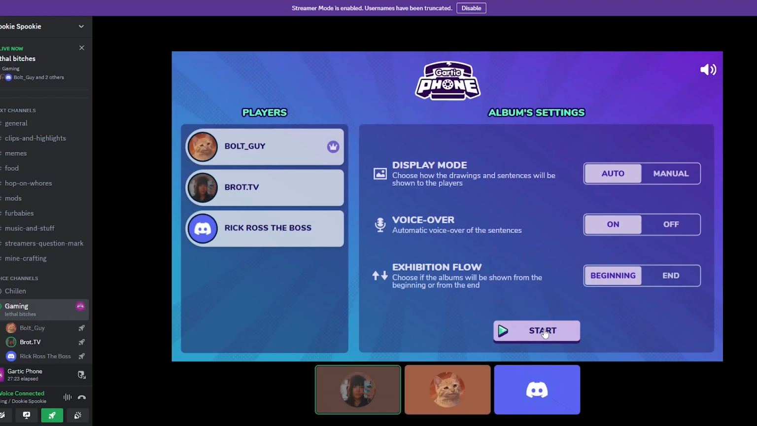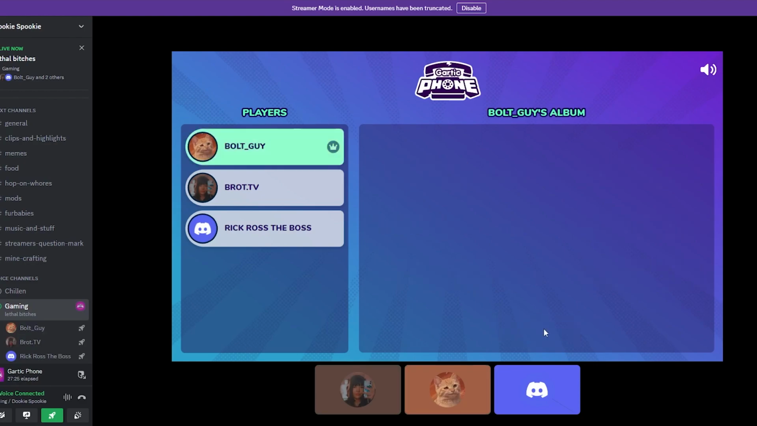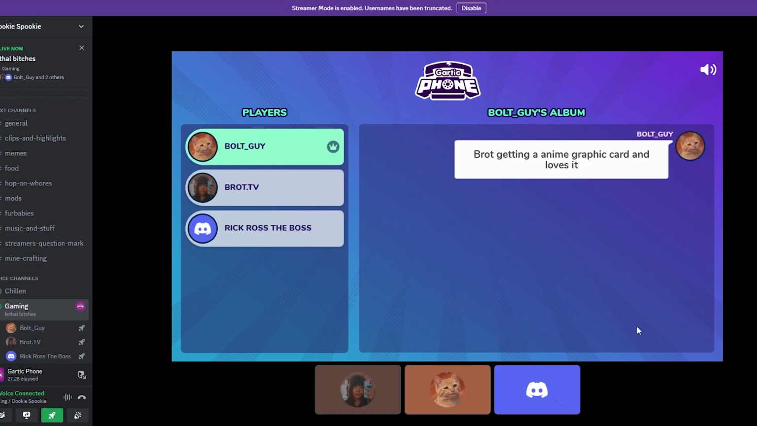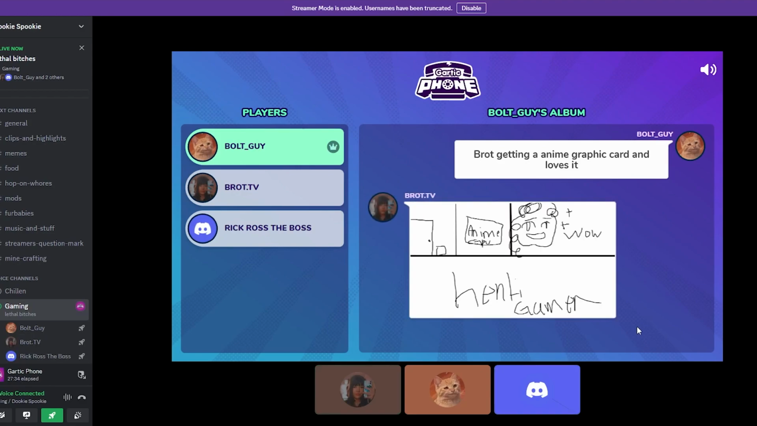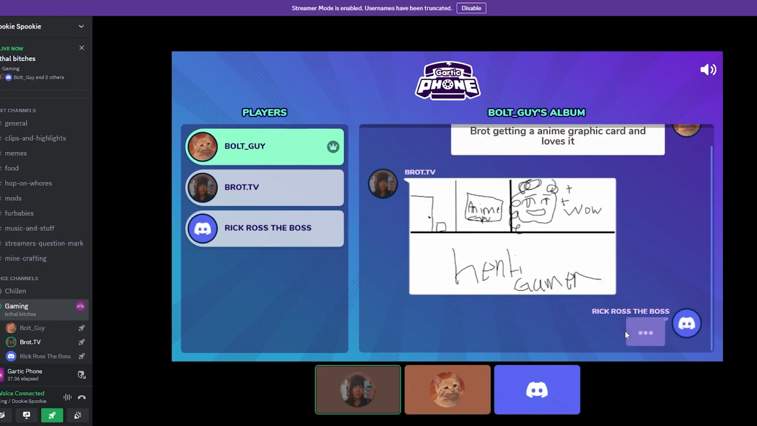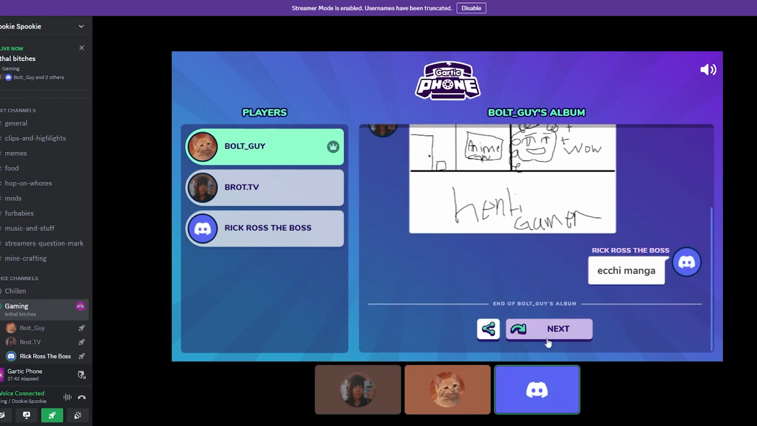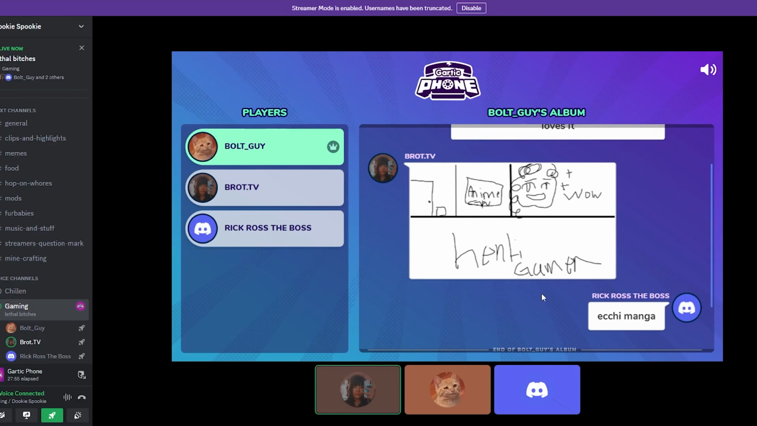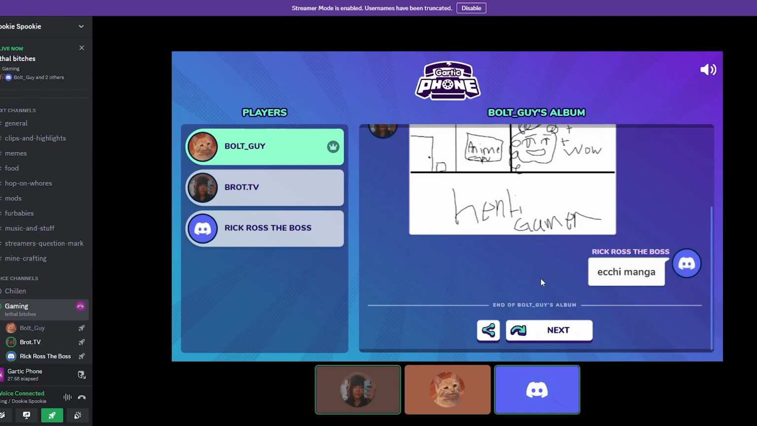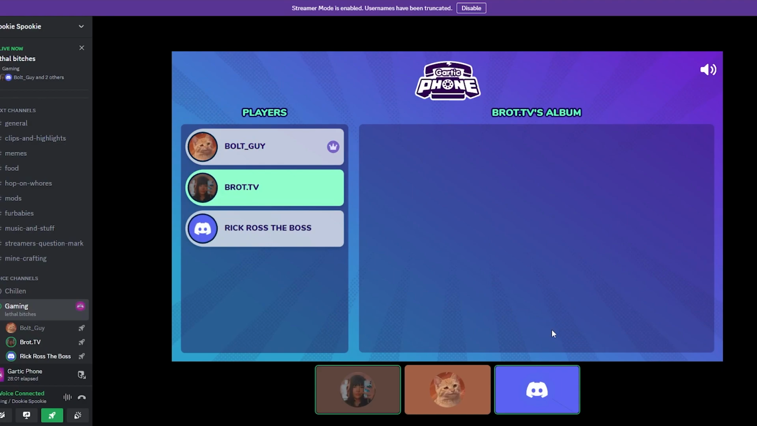Oh. I ran out of time. Oh shit. Brought getting an anime graphic card and loves it. A bolt? Oh! I did not know what to do. Ichi manga. I could only think of that. I was like, anime plus wow? Hentai? Ichi manga? I was trying to do the sparkles. But it's so hard. I thought it was ads. Why would there be two pluses? Two positives? Fucking wow. Idiot. I don't know. Wow, hentai gamer.